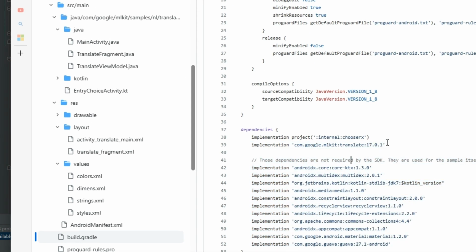So we have the Translate 17.0.1. Even though this is 17.0.1, in 6 months it might change. So if you come back to this video, that number might be higher than in the sample. It's okay, just copy it. They just did an update.